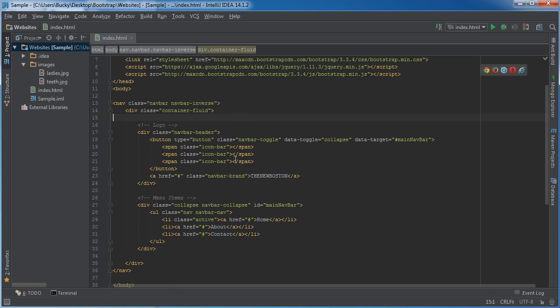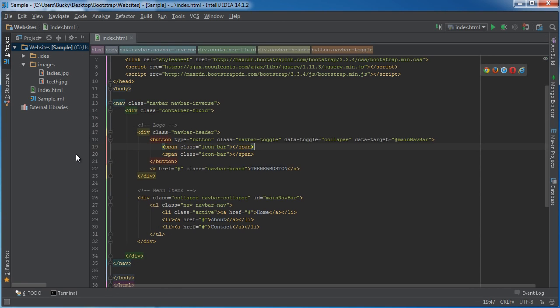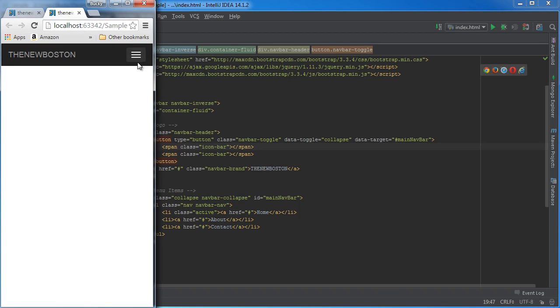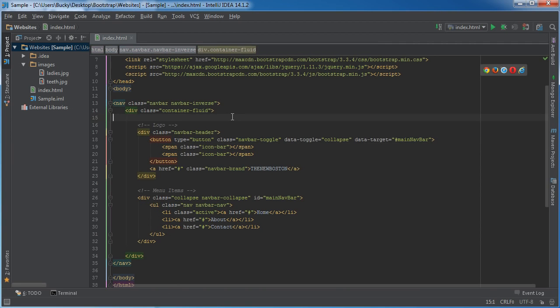And just to show you guys what I was talking about, say that we removed one of these. You see how this button looks normal right now? Let me refresh it. We only have 2 lines on it. So I don't know why they just didn't make an easier way of doing this, but hey, I'm not making Bootstrap, I'm just teaching it.